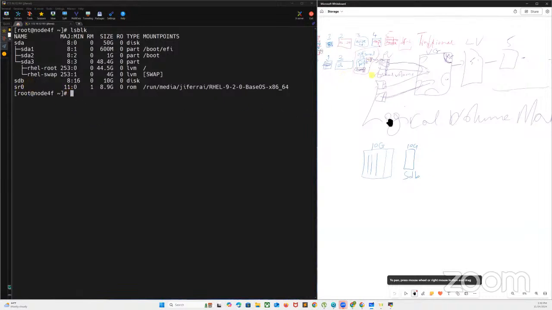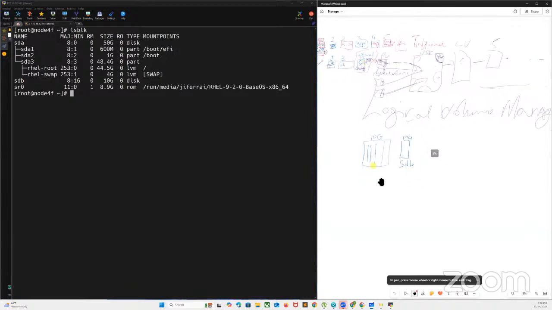I don't need step 3, because in the traditional way, you needed to initialize the disk with fdisk. But since I want to use all the space, if I want to just turn it straight from here to a physical volume, I will just use the logical volume tool.